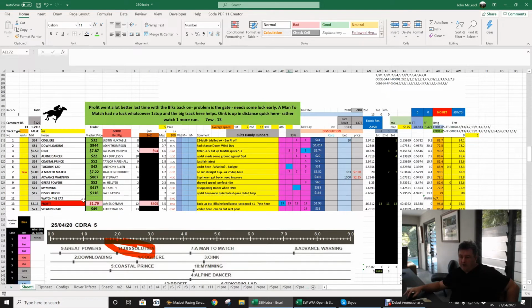So prior to this race, I was happy to be on Man to Match each way. I thought it was the right type of horse for this race. I was concerned about Profit. I've always sort of been saying that it hasn't been going as well as it could, and it probably needs a spell.